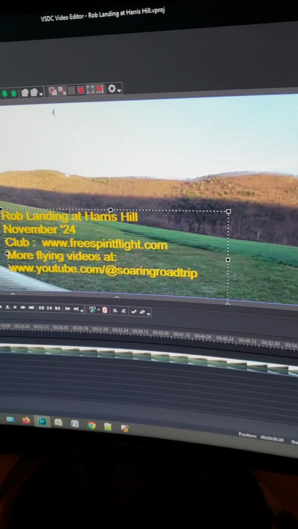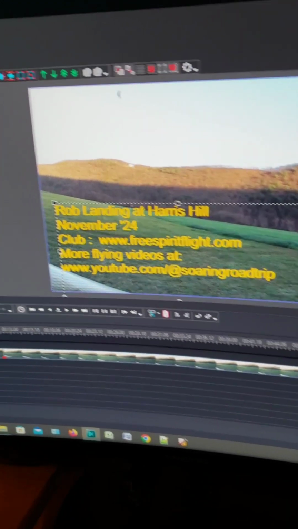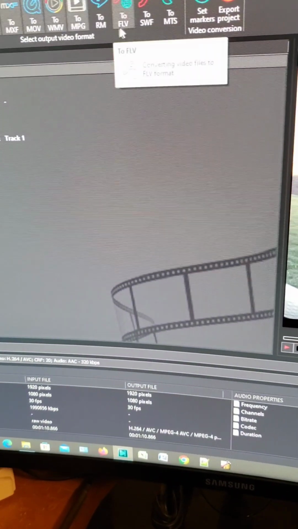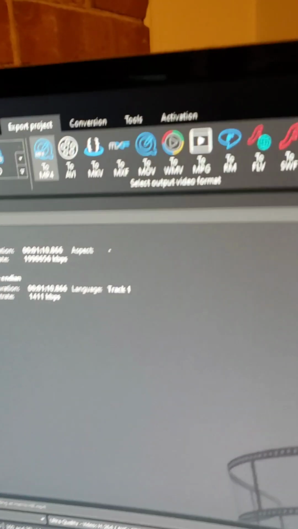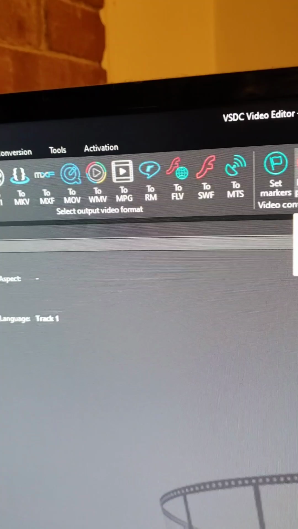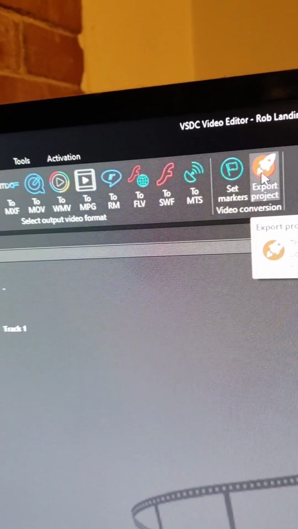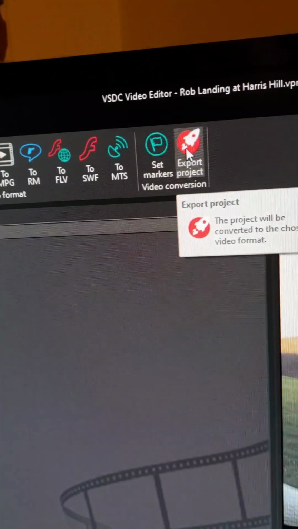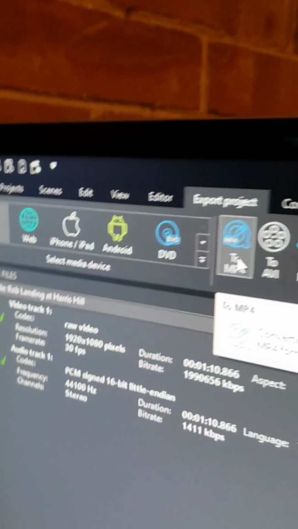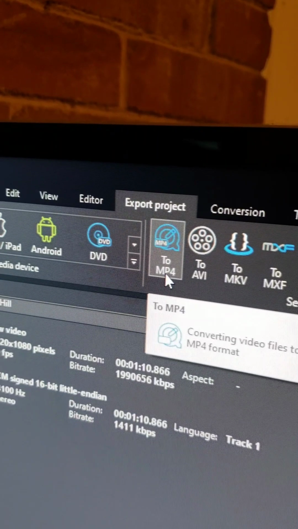Since I exported it already, I'm going to re-export it, and it's going to ask me to overwrite it. Now take a look at this. Export project. Says the project will be converted to chosen video format. Oh yeah, there's the format I'm using. See, it's highlighted right there to MP4.